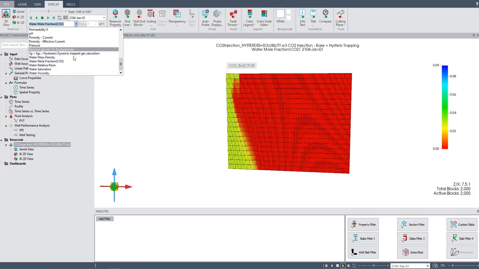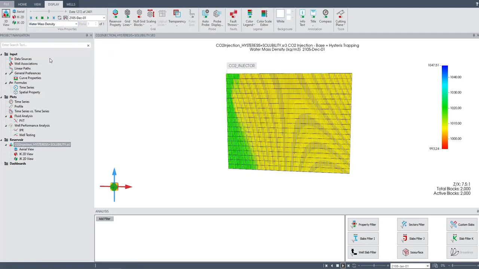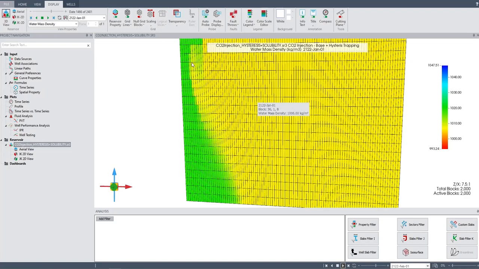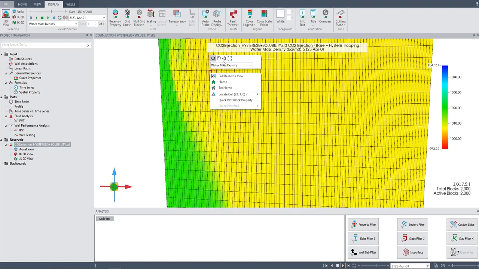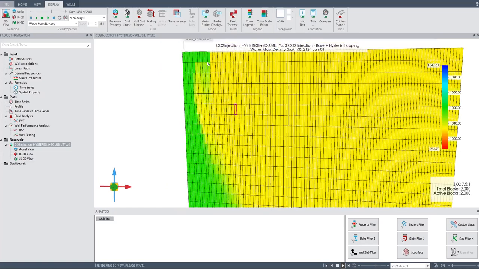Or maybe it's better if I also show you the water mass density here. Water that contains CO2 will be heavier. That's why here at the top, you see water goes down. It's like raining, right? Because right here, water will go down because now it's denser, it's heavier because it contains soluble CO2.